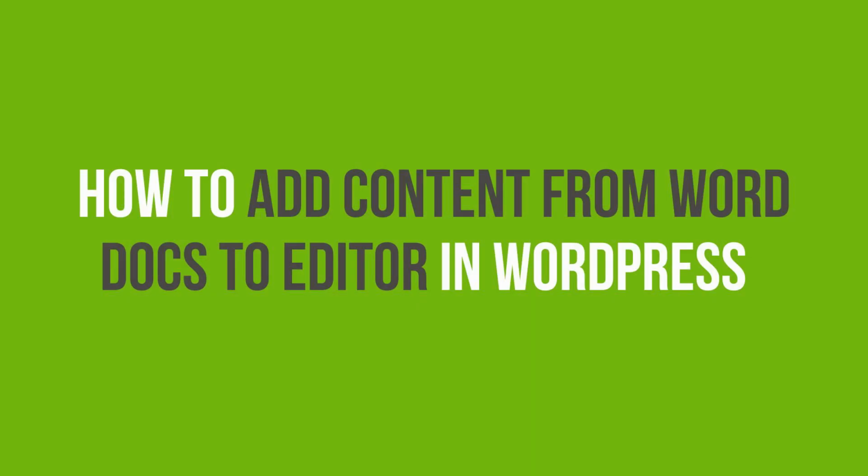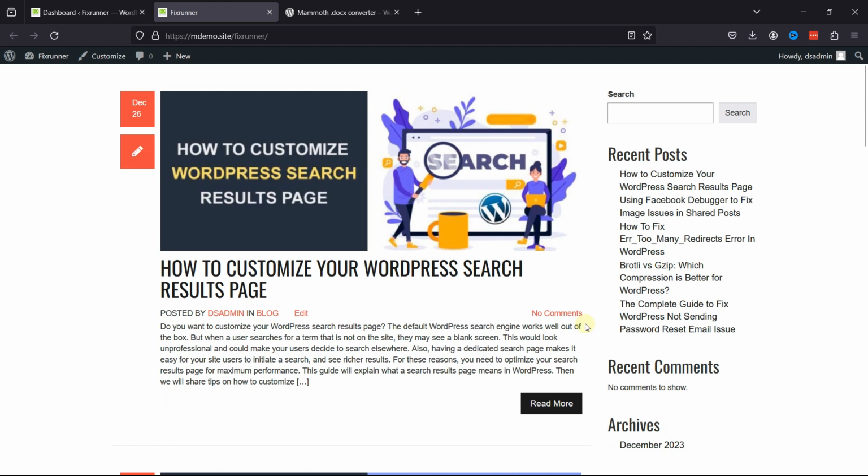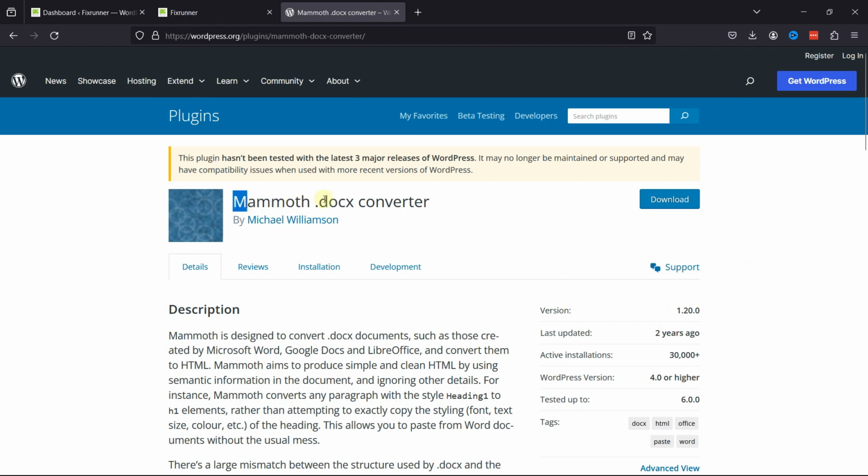In this video tutorial, you'll learn how to add content from a Word file to an editor in WordPress. For this functionality, we'll be using a plugin. As you can see, we're going to use this plugin for this tutorial. The plugin's name is mammoth.docx converter. You can simply download the plugin from here.